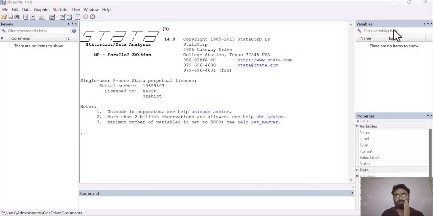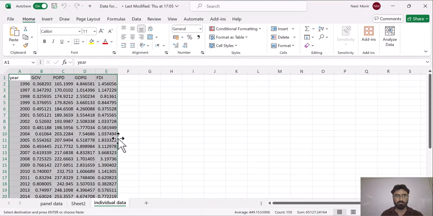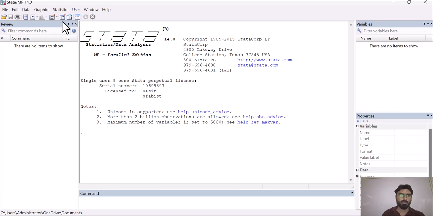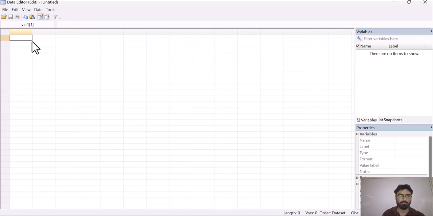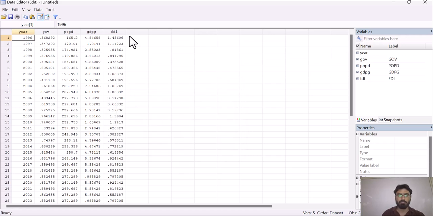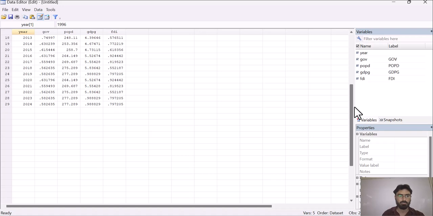First of all, we have to bring all of our data from Excel to a STATA file. For that I go to the Excel file and copy all my data. Then go to the data editor and paste all of your data here, with the option to treat first row as variable names. Then click OK. As you can see, all my data is present here. I have 4 variables and my data set ranges from 1996 to 2024.